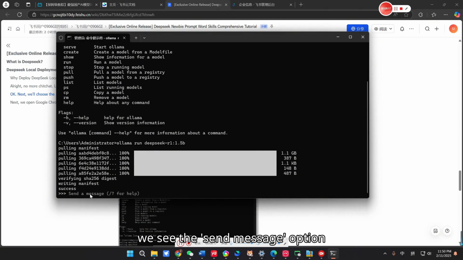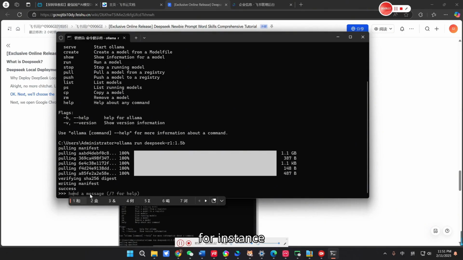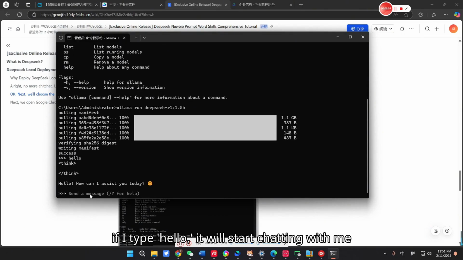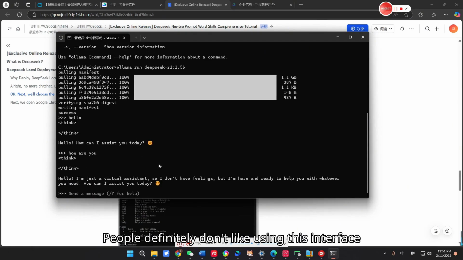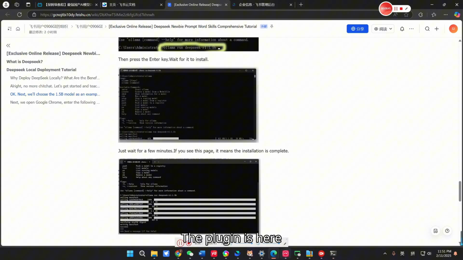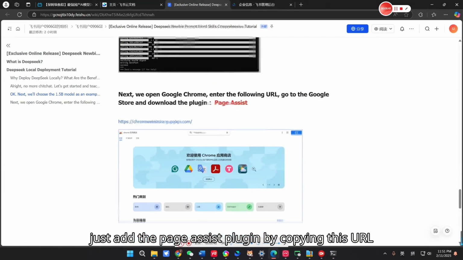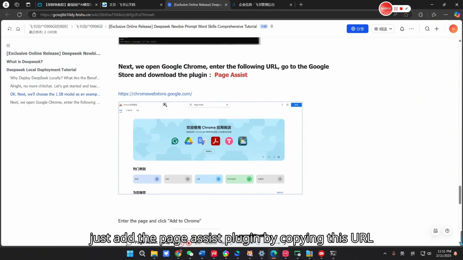We see the send message option. We can actually start using it. For instance, if I type hello, it will start chatting with me. Of course, it might not be convenient to use like this. People definitely don't like using this interface. It's very inconvenient, so we need a plugin. The plugin is here, in this document. Just add the Page Assist plugin by copying this URL.